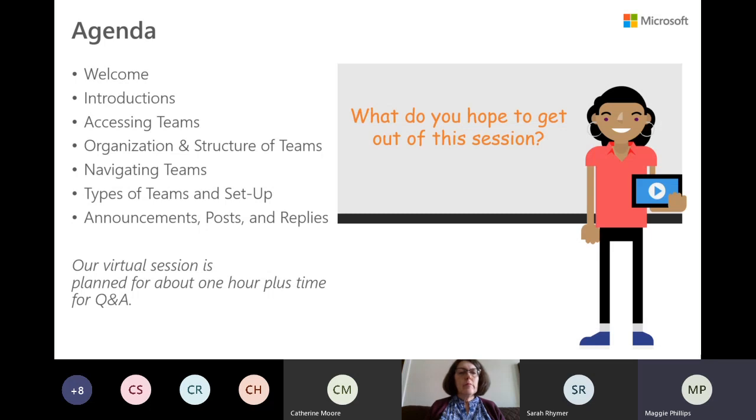We're going to spend the majority of the time today focused on the structure, the organization, and the navigation of Teams. So this is really an introduction to give you an idea of how it all works, how the pieces come together, so that as we progress through the webinars later this week, we'll build upon that and go deeper with each concept. We'll wrap up by looking at the types of teams that are available, how to get those set up, and then engaging in a team, the basics of whole group communication in a team with announcements, posts, and replies. So this virtual session should take about an hour.